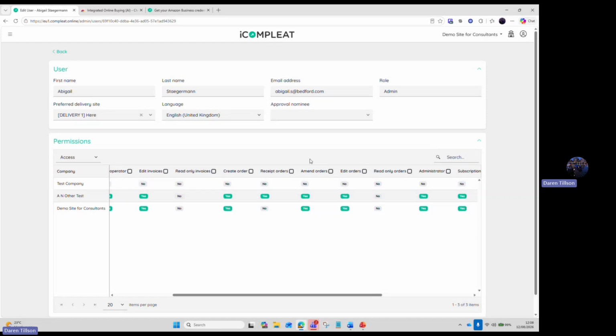But as I said, it's still in the process of being built here at Compleat. So it won't yet be available, but it is coming soon. But as I said, I can show you what we've got so far.